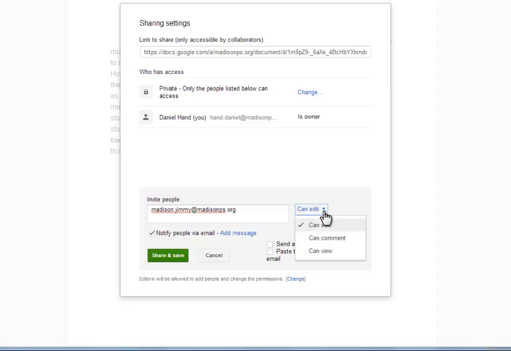If he only wanted him to comment on this document, because it's a peer editing activity and it's really not a collaboration in the truest sense, then you would select Can Comment. But selecting Can Edit allows you to both edit and comment. So he wants his teacher to be able to edit this as well and comment on it. So he'll share it with a teacher as well.